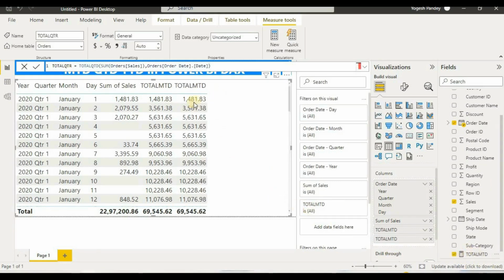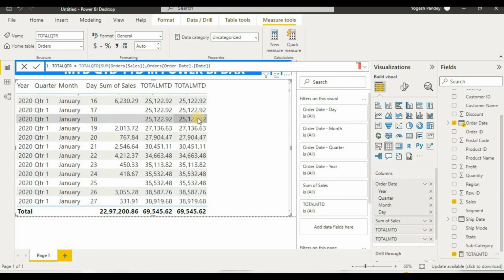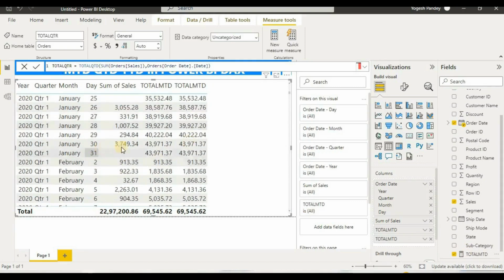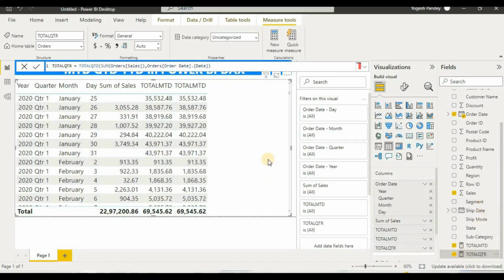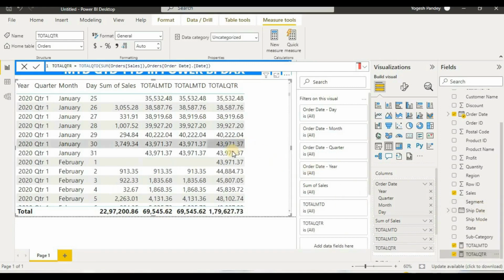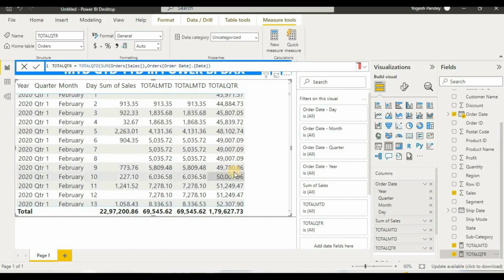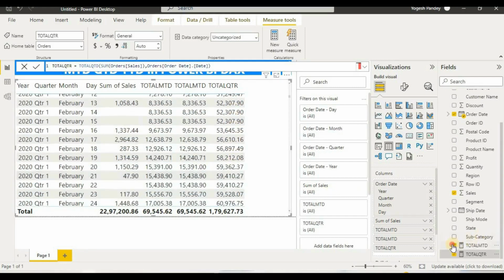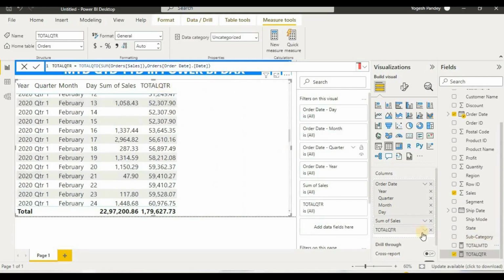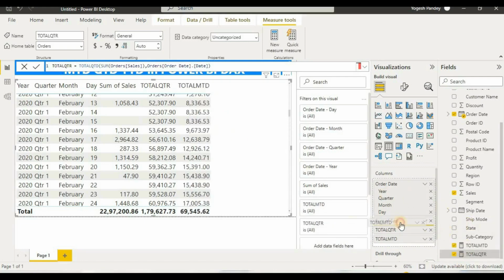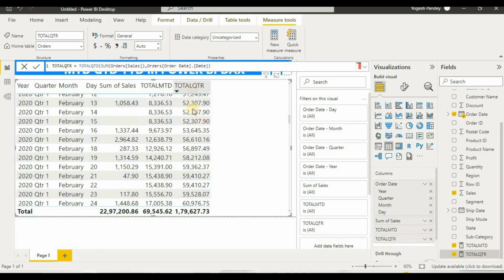Now what's the difference here is, at the end of January we have a cumulative total here, but in the case of total MTD, it's again MTD, we have to take QTR here. So QTR keeps on increasing till the end of the quarter. So this is the difference, this is our MTD and this is our QTR. I will take one MTD and one QTR, so you will understand this much better.